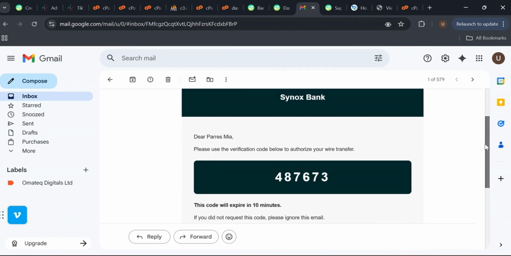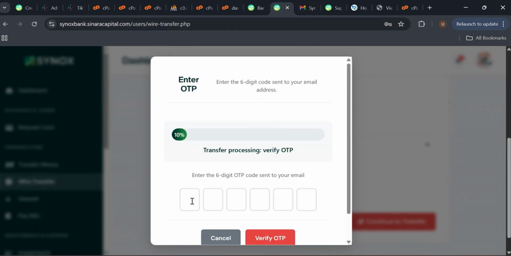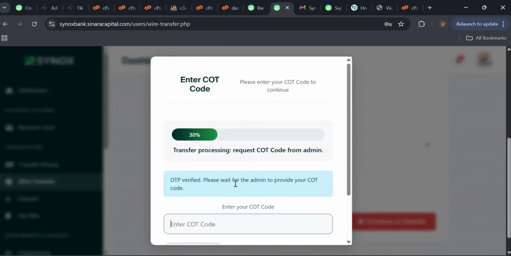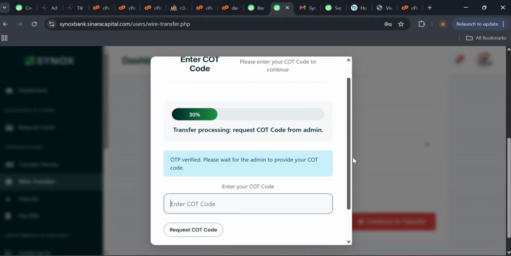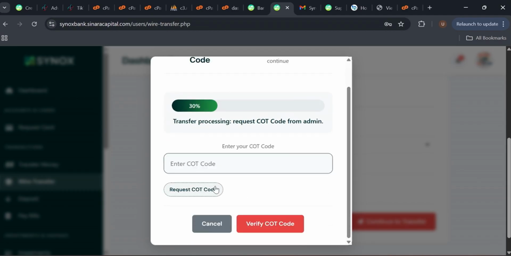Now this is the OTP, 487673. Now once I verify the OTP, it's going to ask for the COT code. Now this COT code, you can actually request it. Once you request the COT code, it's going to submit to the admin dashboard as a request.